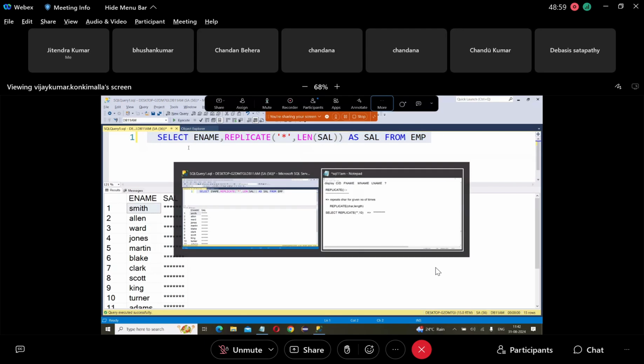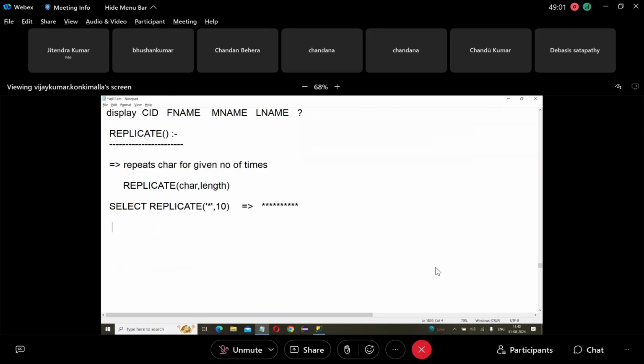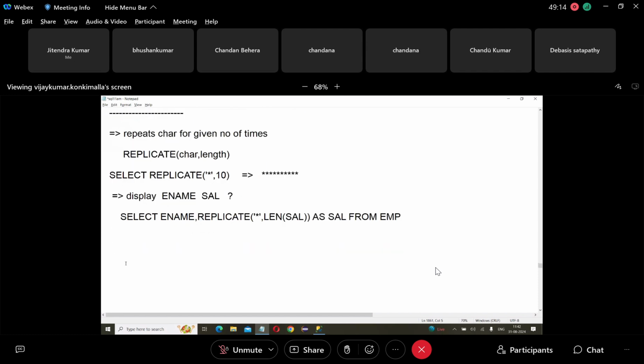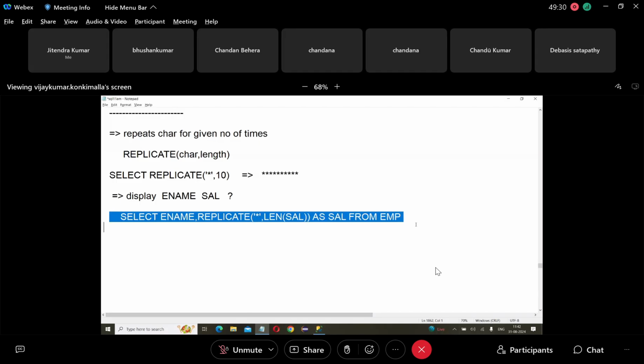Then display ename and salary. Clear. That's it.